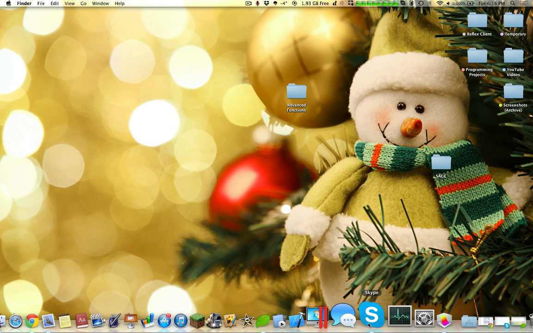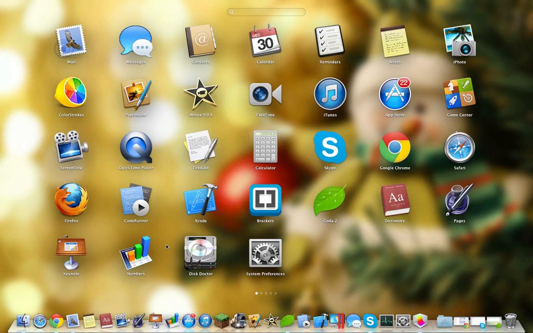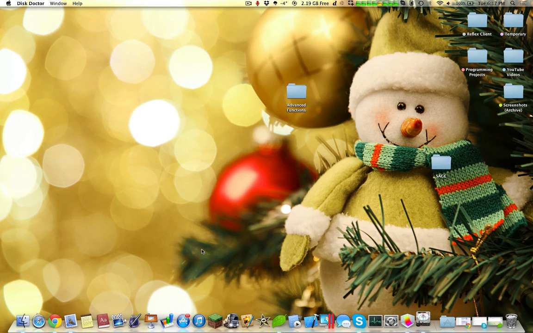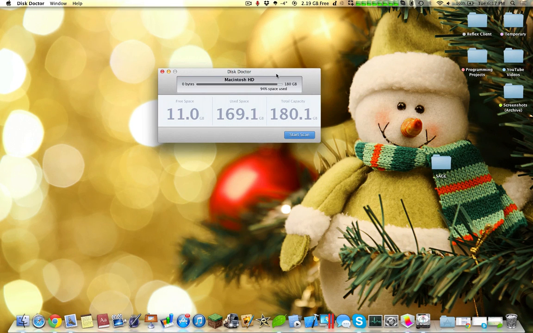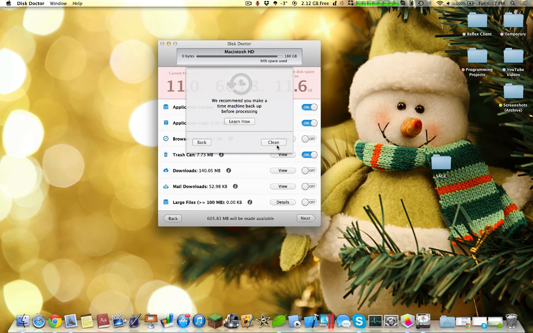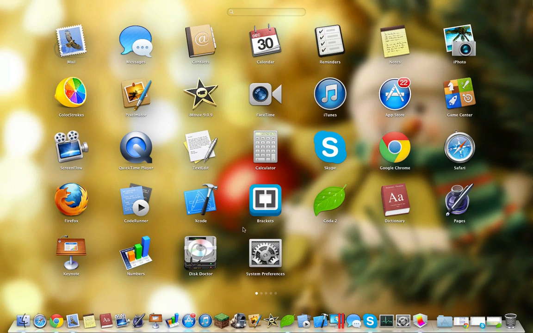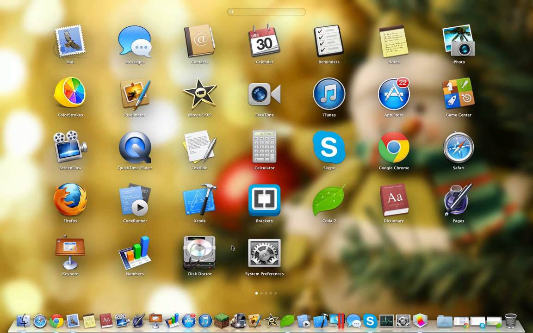Next up would probably be Skype. Most of you know what Skype is. If you don't, it's pretty much FaceTime and iMessage combined into one. It's fairly popular and a lot of people use it. My next up would probably be Disk Doctor. So Disk Doctor allows you to analyze your disk, scans your disk, finds space to be freed. You have a nice interface, click next, clean, and you save space. Nice, fast, and easy. It just works.